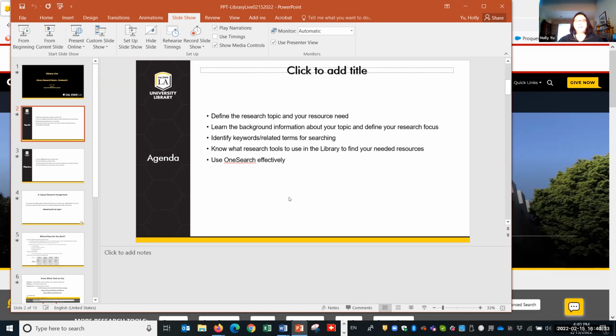Then after that, we are going to do the actual research part, how to use the research tools. It's very easy. It's just like Google. That's how we wanted to design the library search tool, Google-like. It's very easy to use. I'm going to show you, and then how you can use it effectively. So these are our instructional goals for today. Hopefully after the session, you feel comfortable that you have learned all of these things.